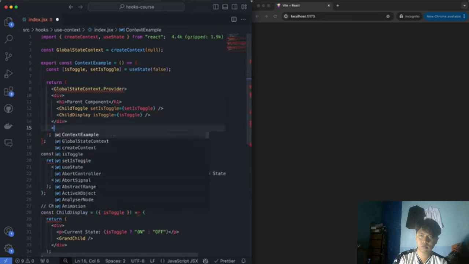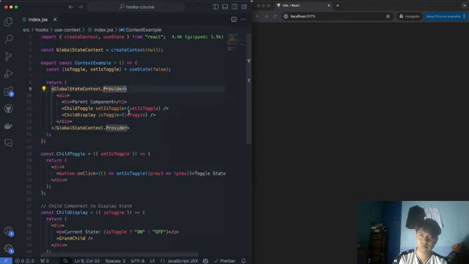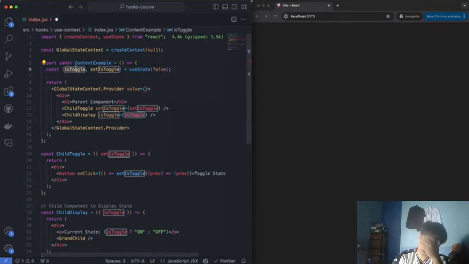Now, a provider is like you're telling React which components you want to provide this global context to. So everything that exists inside of here will have access to the composition of states that you want to put inside of this context. Now, how do you put the states inside of here? Well, you pass a value to this provider. In our case, we only have one thing that we want to pass, which is both the isToggle value and the setIsToggle function. Those are the only two things that we really need.